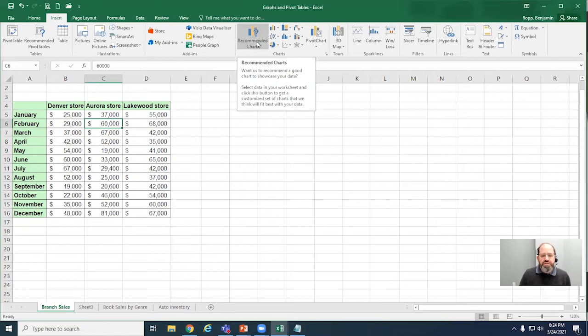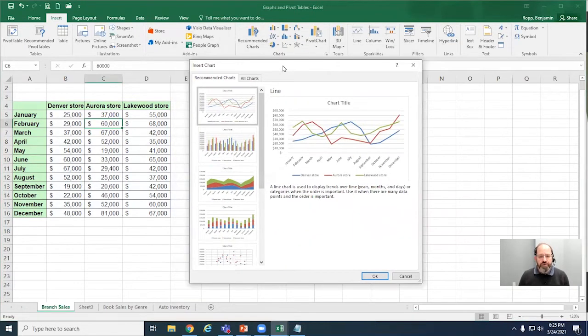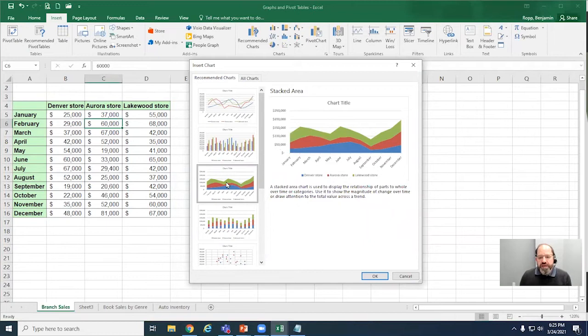There's this recommended charts option. The most recent versions of Excel have really gotten good at helping you out, doing a lot of the work for you. So here are recommended charts. Here is a line chart, which is interesting. It shows the sequential earnings of each store as a line chart. The stacked area chart has an interesting 3D effect.